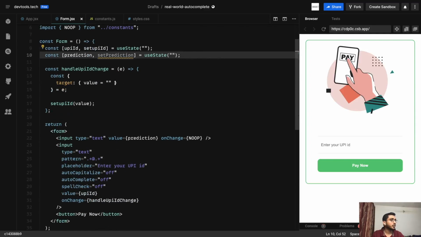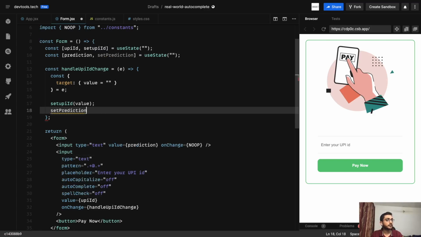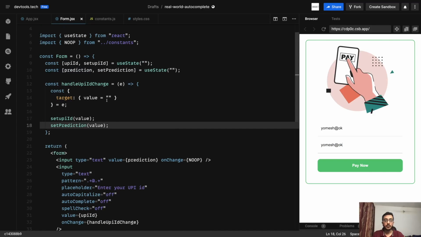So now we have two input fields here. Let prediction be value itself for now. If I type here Umesh, then both our input fields are updating. But we want that if we type OK, then the prediction should show OK Axis or OK HDFC, whatever. So let's see how we can do that. For that, first we need to find what the predicted values are. What is the next possible or best possible prediction?